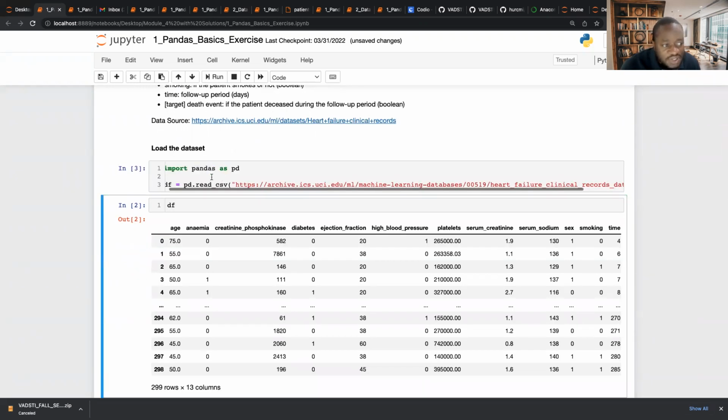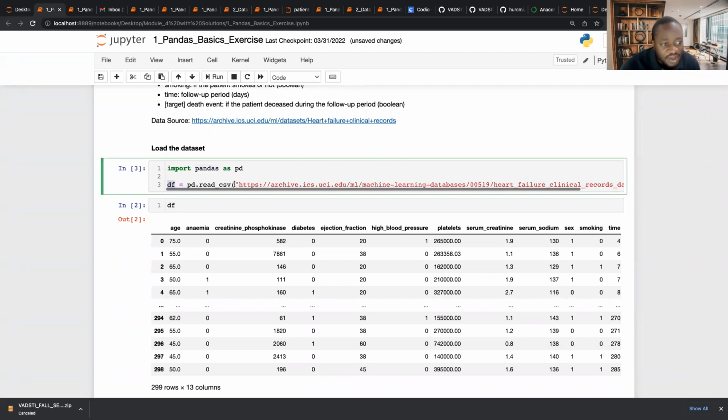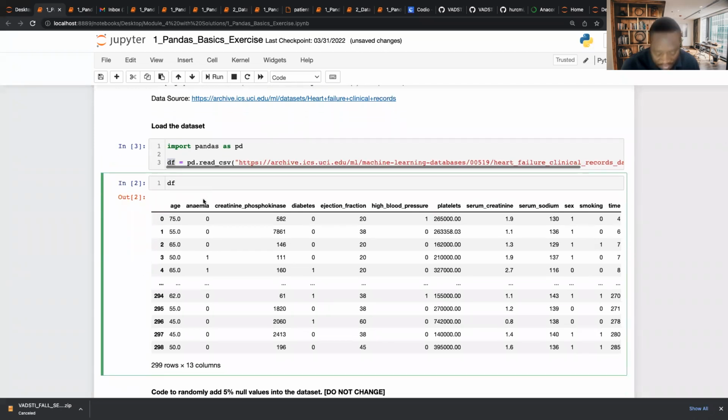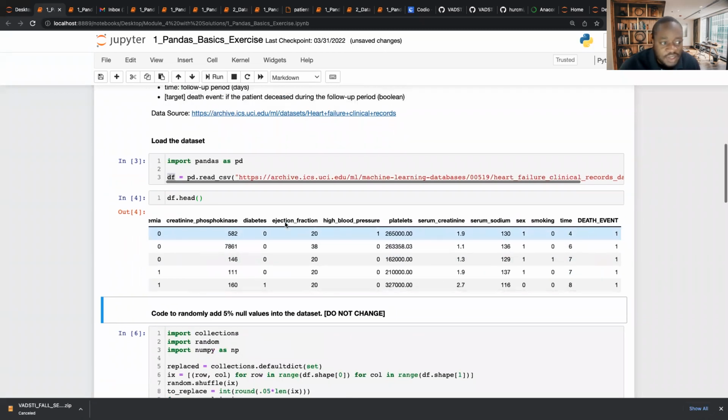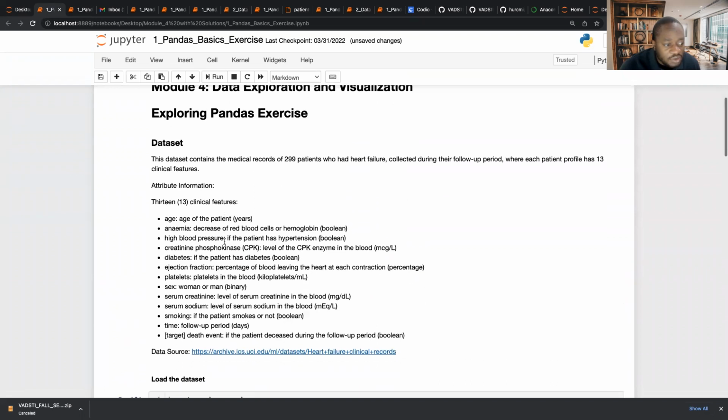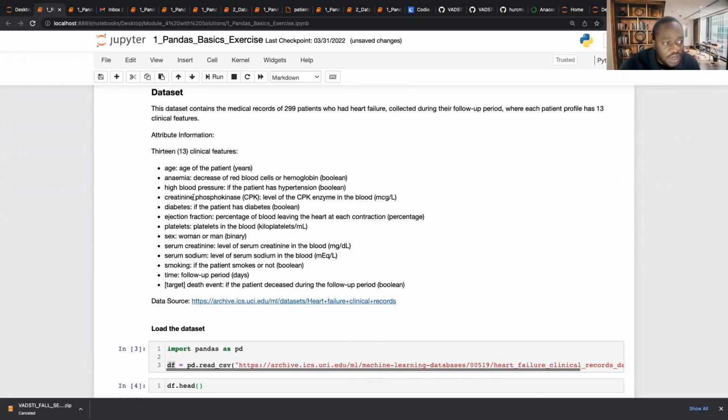So that imports and also creates a new data frame called df, which loads the data set located in this remote location into the data frame. So we can go ahead and view the data frame. The data frame basically contains 13 clinical features, which I've described over here.